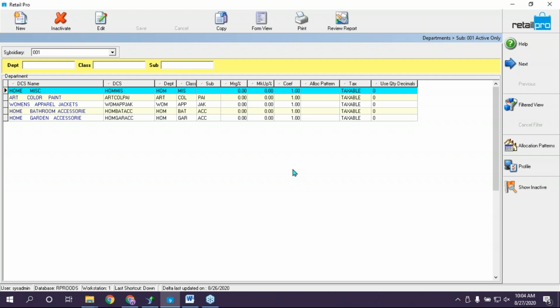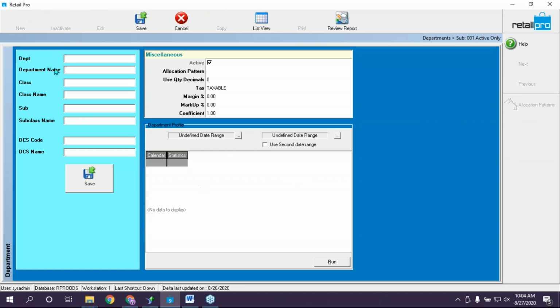Making a new department is very easy. Within my departments, you can see I only have a few here. This is just my training machine. I'm going to hit new here. The only thing that's required is that we at least have a department. In Retail Pro, we have a 3-tiered department structure, and each tier can have a code of up to 3 characters, to give us a total of a 9-digit DCS code. Here we can put our department in.